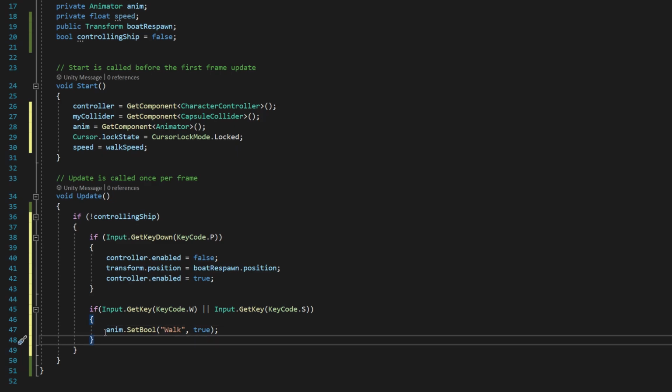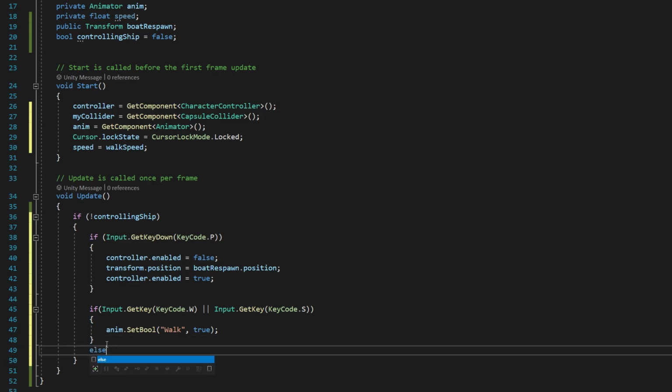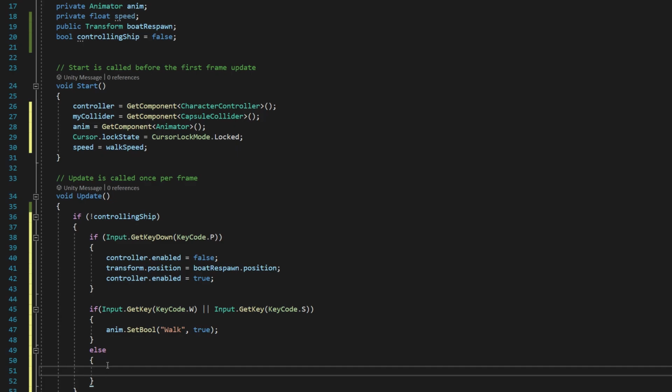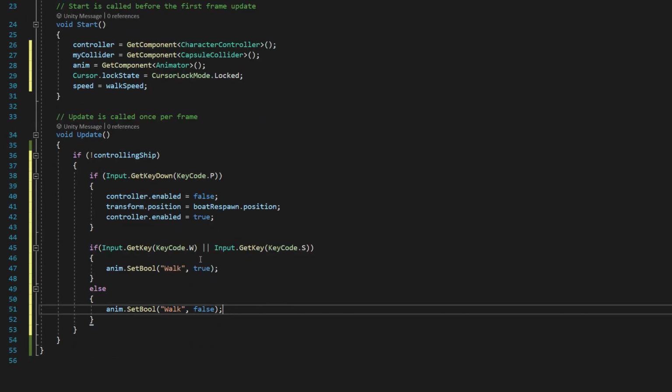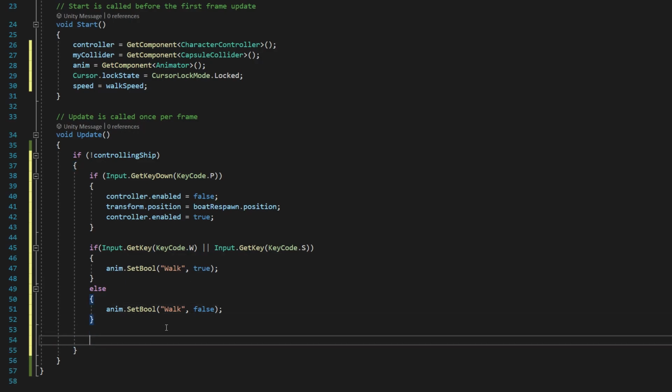And then outside of our brackets here, you can click right next to the close bracket, press enter, and then type else, and then add some more open and close brackets. So if we're not pressing either of those keys, we want to say anim.SetBool walk, again, capital W, and keep it inside those quotation marks, walk false. There we go. That's going to make it so if we stop pressing one of those keys, we'll go back to that idle animation, just like we set up in the animator.